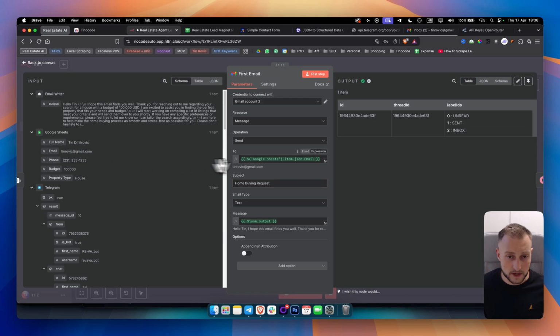So resource is message, operation is send, and then we're sending it to an email, which is here, right? We just drag and drop the email. The subject line can be something like, home buying request or whatever you want to add. You can add it right here. Email type is text. This is very important. And message type is JSON output. So this is the output. And this is very important because if you don't add text, it will not really work. And the HTML will not format it correctly.